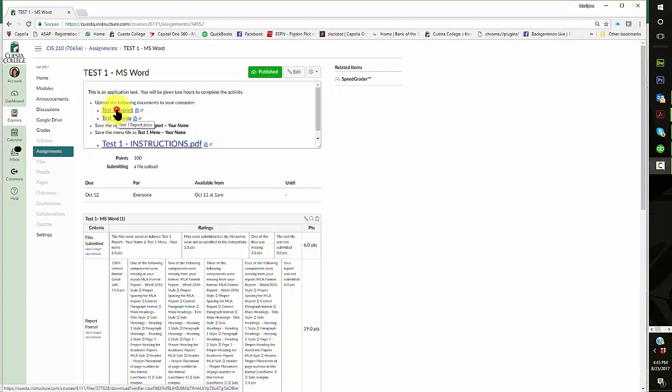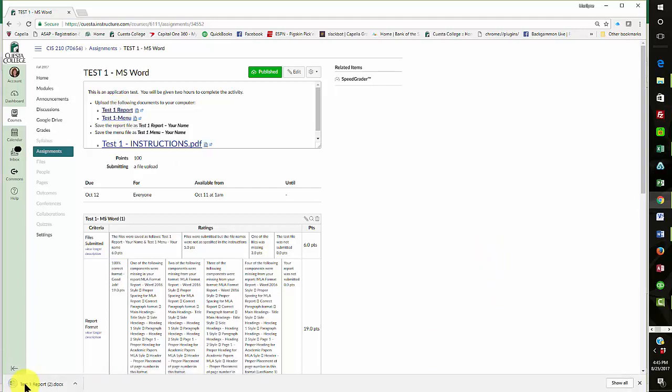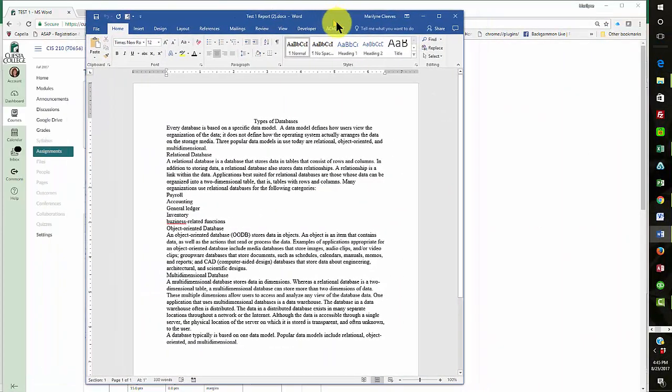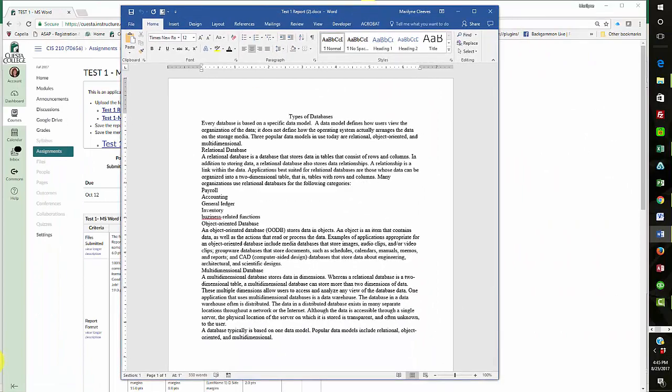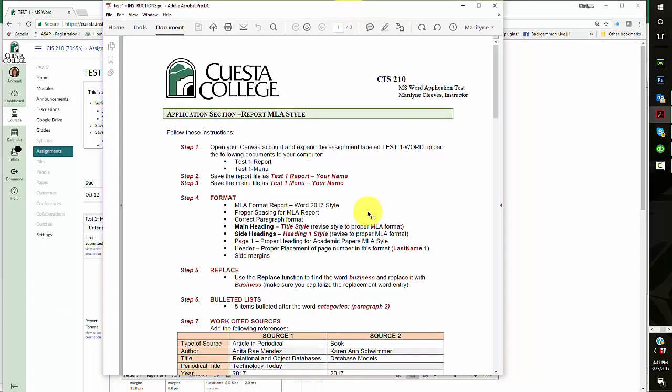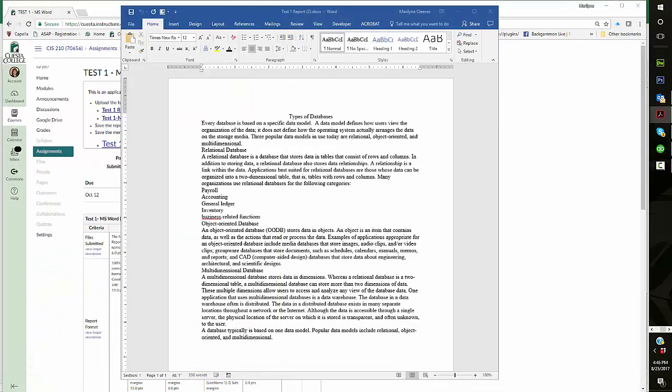To download these, you just click on the report and then open it. And when you're here, you want to just take it and save it using the test guidelines. And when you look at the test instructions, you'll see that you're supposed to take the report and name it test 1 report with your name after it, and the menu you take as test 1 menu with your name after it. So I'm going to name this now.